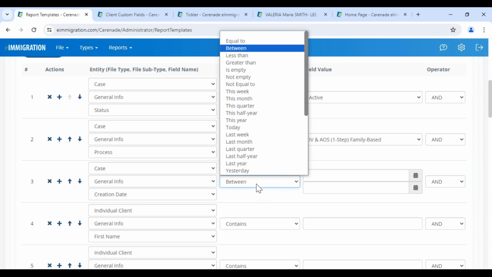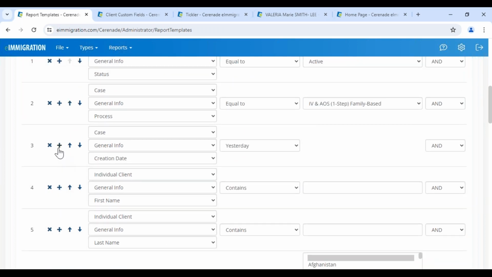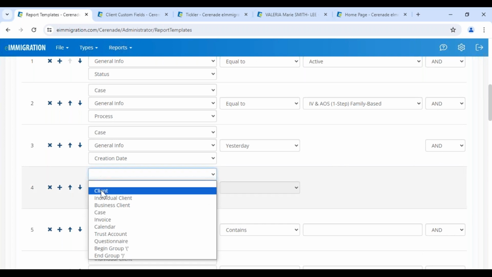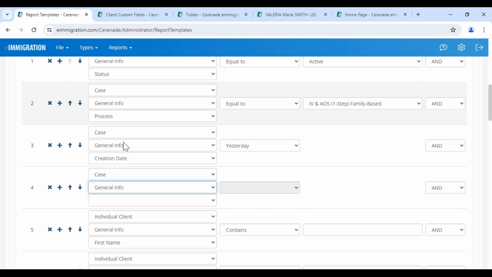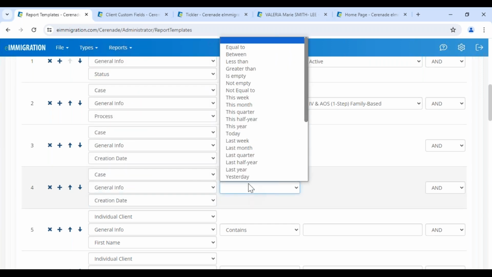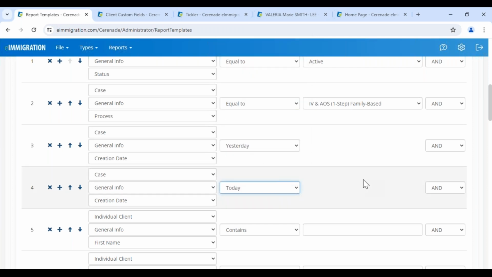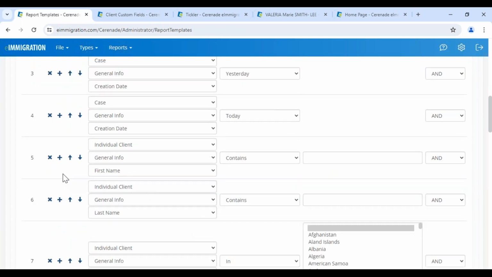So I'm going to pick that process, and I don't care for the department or, well, yeah, for the creation date, I will change it instead of between. I'm going to say today or yesterday. That way I can see daily reports from the day before. And it could also be case, general info, creation date this week or today or greater than, not empty. So you can pick. I'm just doing yesterday and today's date.